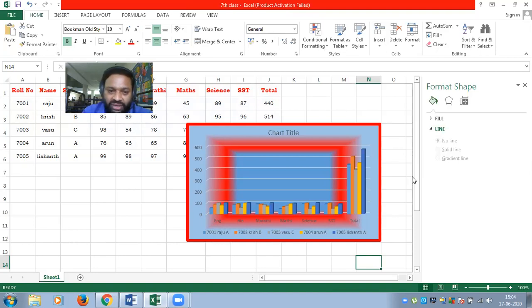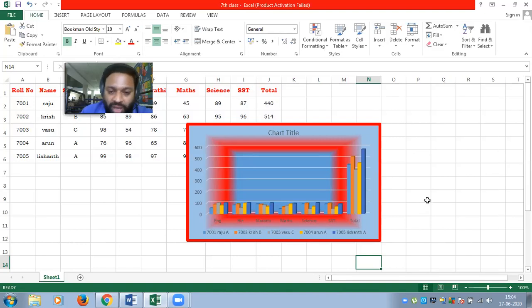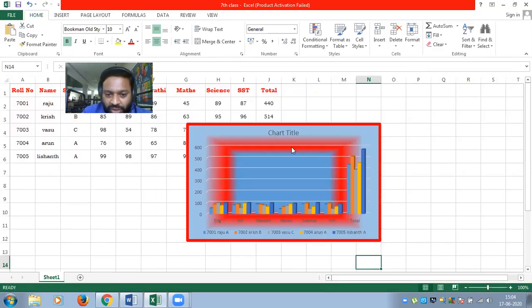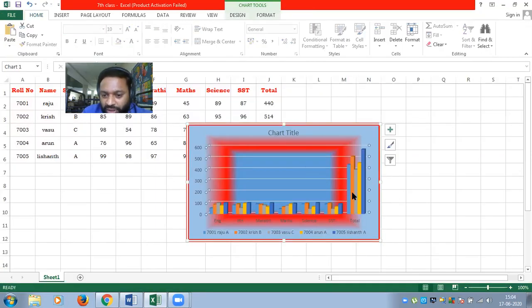So in this manner you can apply colors to the background of the chart. Okay, and another concept is formatting the plot area. The formatting of the plot area is also the same way. Here, if you click on the plot area, you have to click exactly on the plot area. Now when I click on the plot area, you can observe the dots are displaying in a rectangular shape. This is the plot area.